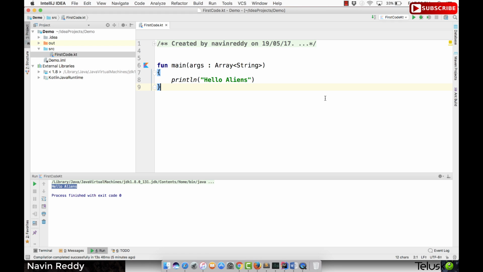So once we have written our first code in Kotlin, which is hello aliens, let's go for some object-oriented concepts. Now, when you say object-oriented concept, the first thing which comes to our mind is class, right? So we have to get a class and we have to get an object of it. Just to make it simple, I will create a simple class called alien, and that alien class will have two properties. We'll go for age and name.